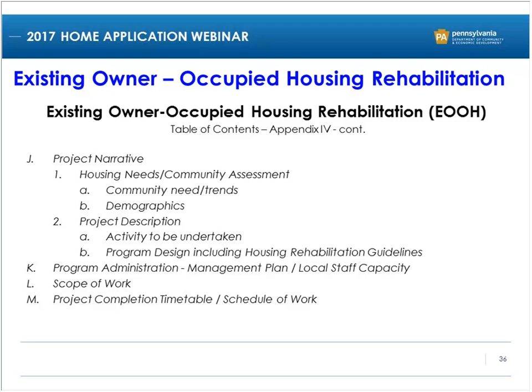Again, project description, talking about the activity to be undertaken, which is typically going to be existing owner-occupied housing rehab, and it may be for someone else. Program design, including your housing rehab guidelines. Administration, again, very important that you're detailing who's doing what. We're looking for third-party agreements, if you're having someone else do some of the work for you, such as inspections related to either just the inspection of the property or radon or lead paint. And then looking at your contractor list and providing us with a list of your contractors.